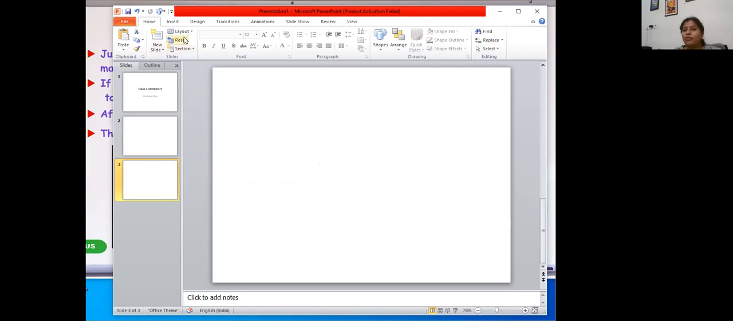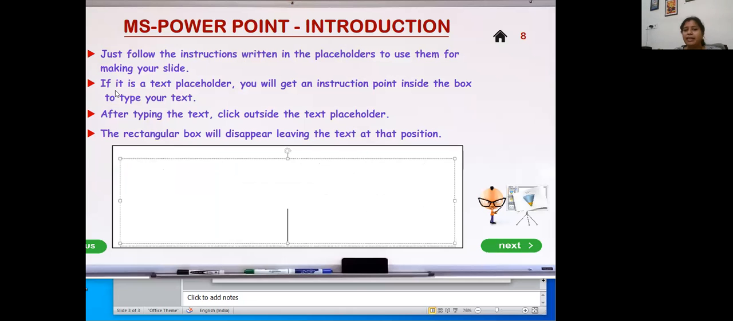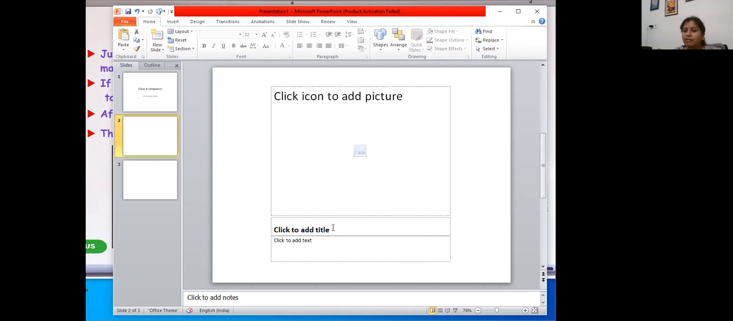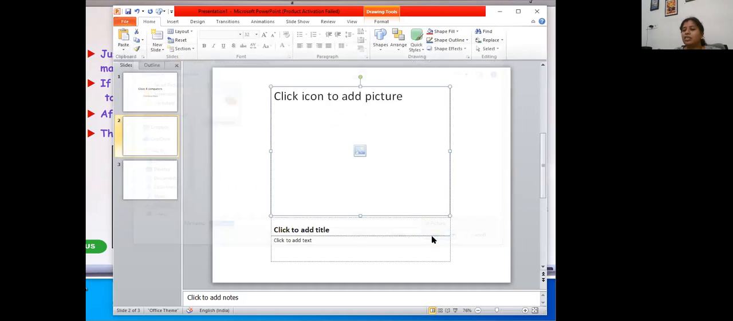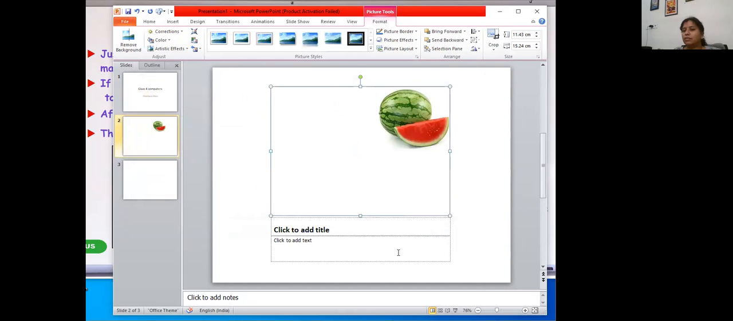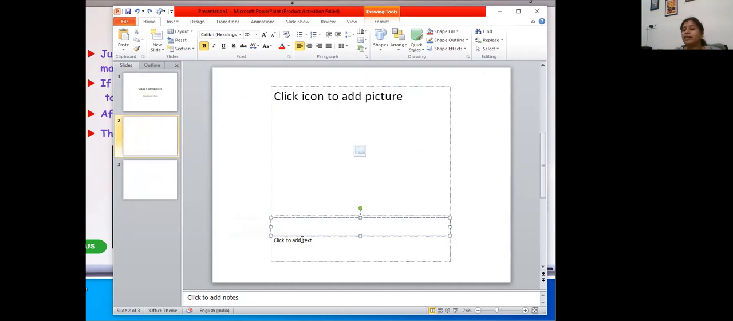I hope you have understood how we use layouts, right? Just follow the instructions written in the placeholder to use them for making your slides. See here, instructions are given, right? Click the icon to add the picture. So click this icon. When you click on this icon, this particular dialog box will open from where you can just take the image, insert. See, it has come, right? And click here to add a title, click here to add some text. So whatever instruction is given in this particular placeholder, you can follow them.